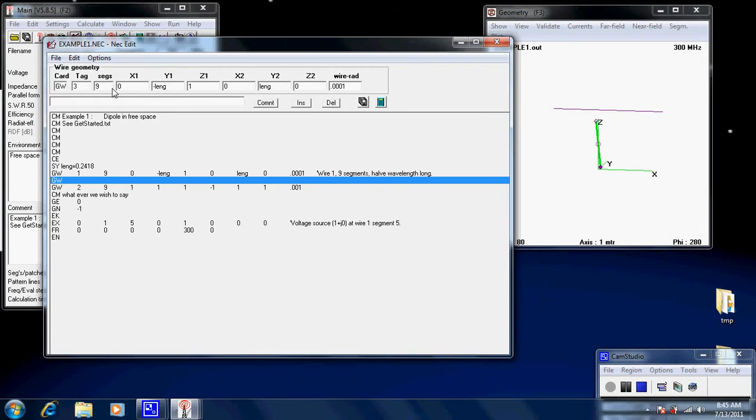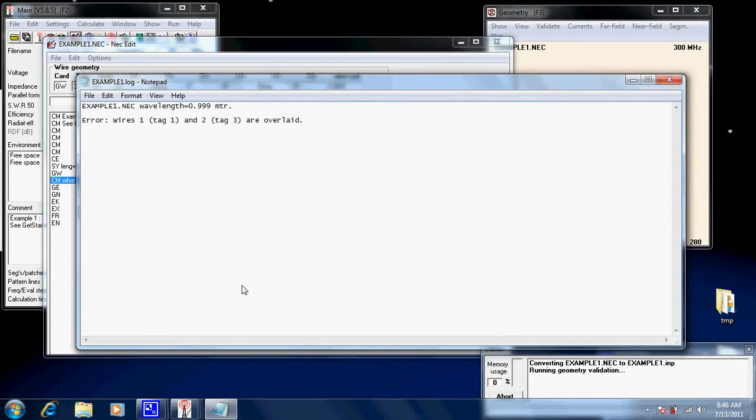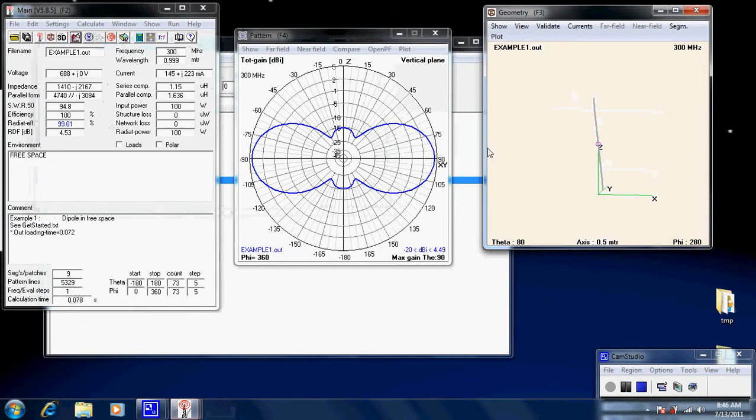So then you can change the number of segments, the beginning X, Y, and Z, the ending X, Y, and Z, and the radius. But we'll just forget about that one. So we'll delete it. Oops. And we'll save that first, and then we'll delete it. Also, we'll delete this second line here, this particular one, and we'll save it and recalculate. And it says wires 1, tag 1, and tag 2 are overlaid. Okay, and there we go. So we only have 1 now.